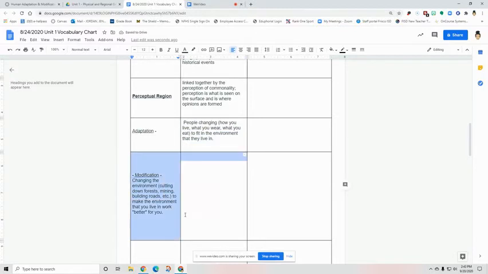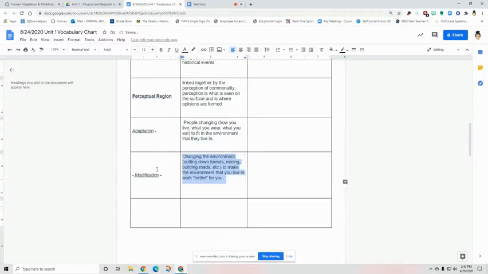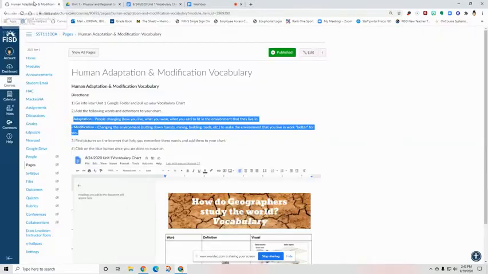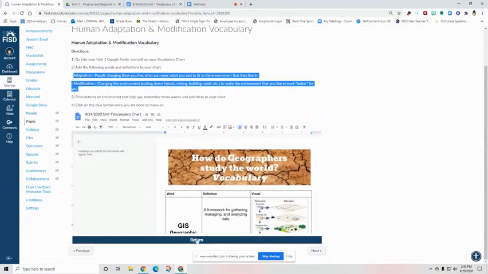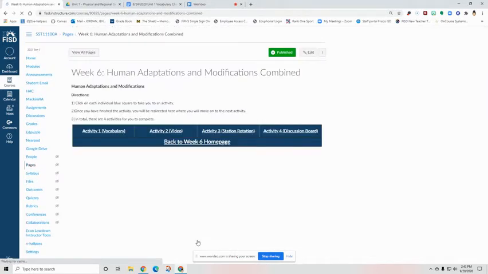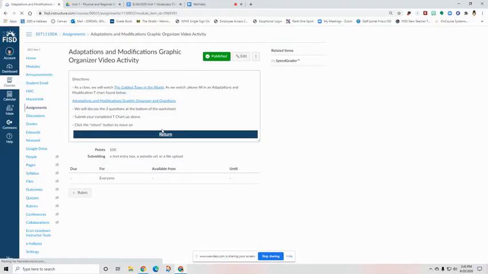so that you have the definition and the word, and then you're later going to add a picture to help you memorize or understand what the definition means. Right? When you're done with that, you're going to return. And then we as a class are going to be doing activity 2, the video.